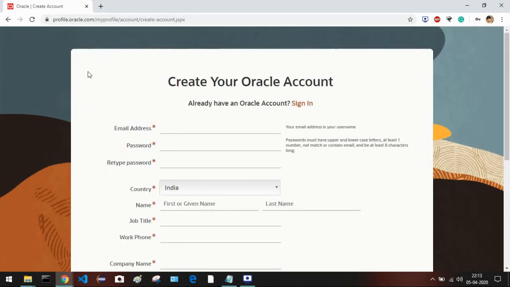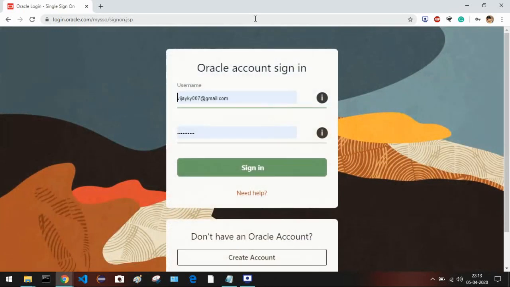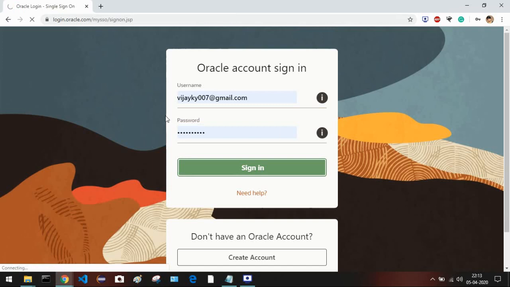In my case I have already an account, so I'll just click on sign in. I'll be just signing in to my Oracle account. It will be redirecting to this page, and in this page my username and password have been saved in Google, so it is just filling out the same automatically. I'll just hit the sign in button. It will be automatically signed in, and you can download any software that you want.